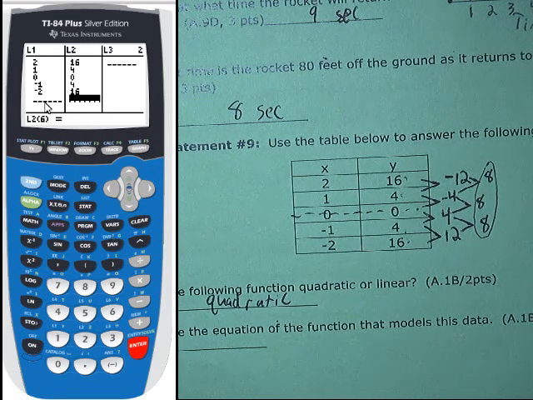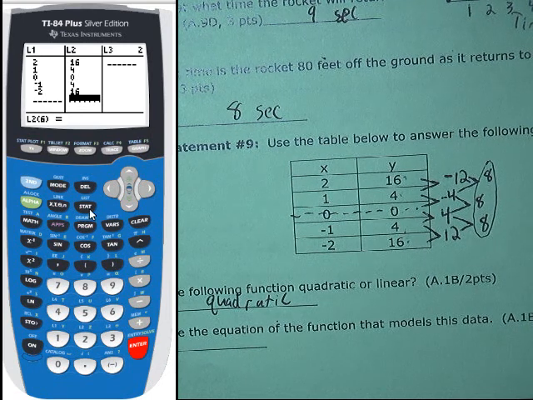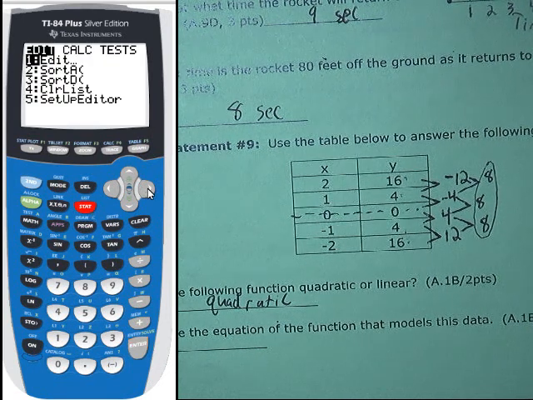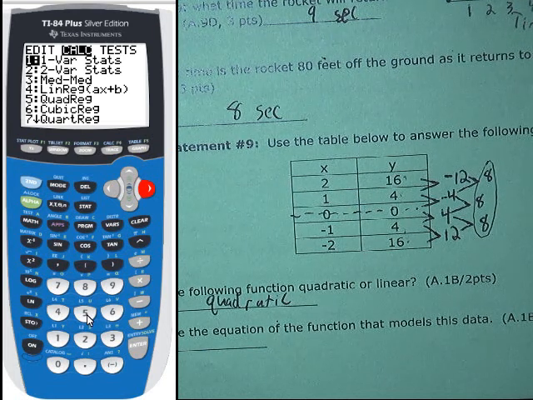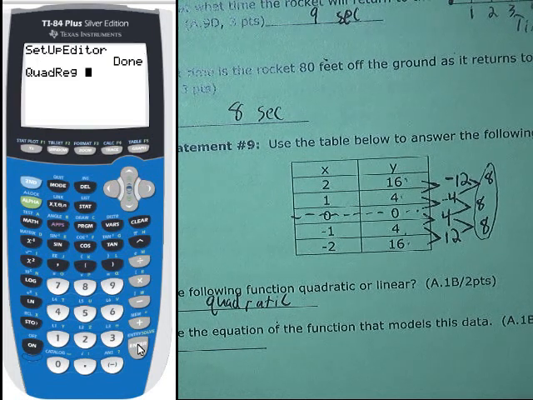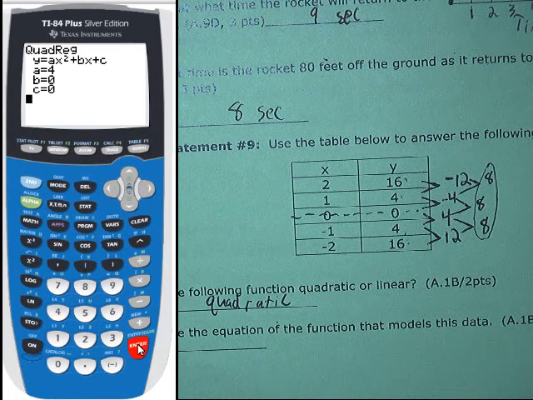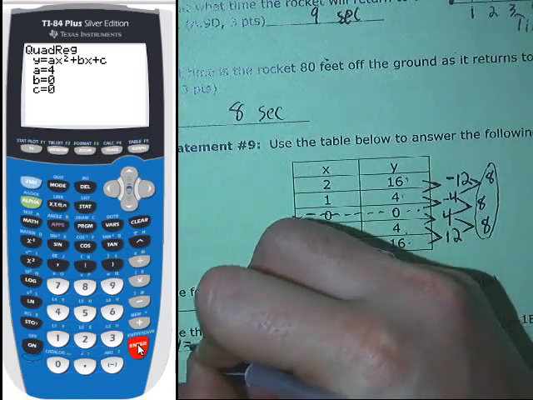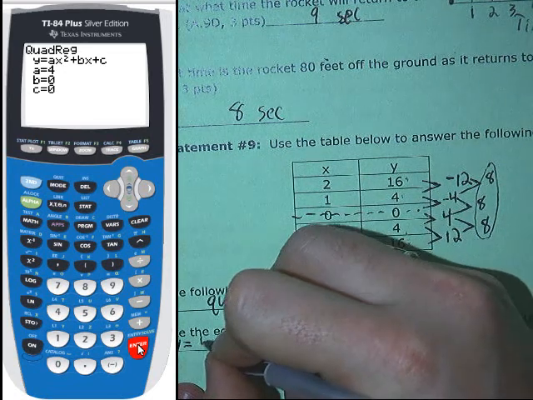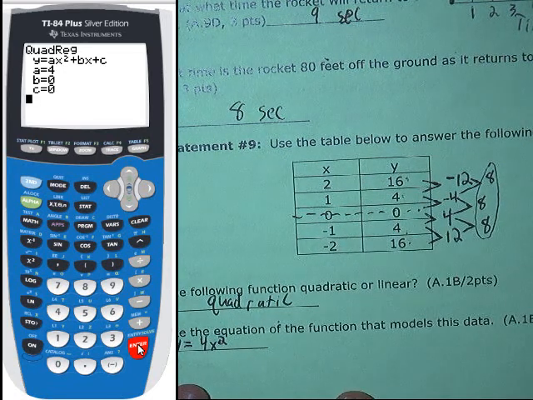Now, once we've got everything into our lists, we're once again going to hit Stat, arrow right to Calc, and then Option 5 for quadratic regression. Press Enter. And then now I know that I have y equals, let's see, a is 4x squared plus 0x plus 0. We don't have to write those. So just y equals 4x squared.